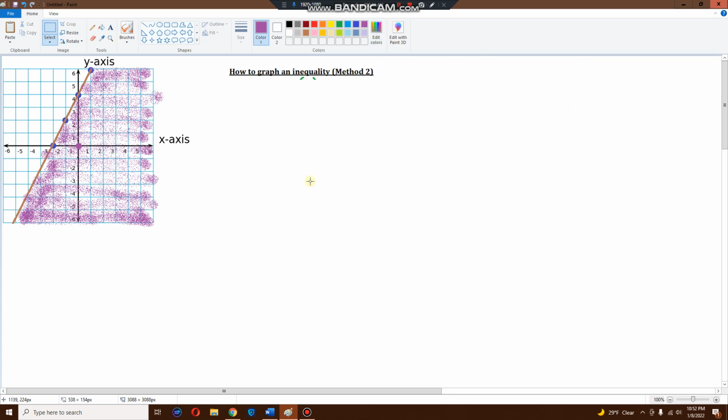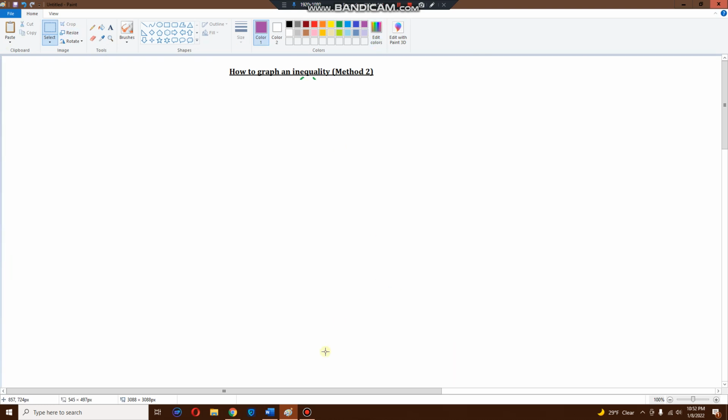Okay, let me get rid of these coordinate points. And let me give you the equation first. Let's do y is less than minus x plus 1. Okay, and we need a table again. We need an x and y table. I'll fill it out again with minus 2, minus 1, 0, positive 1, and positive 2.